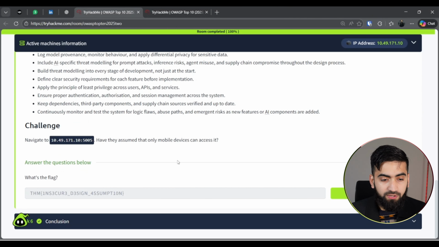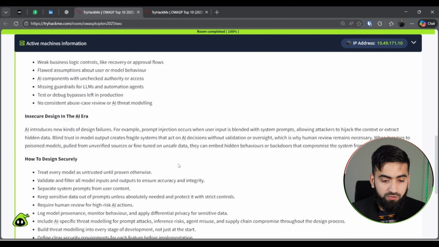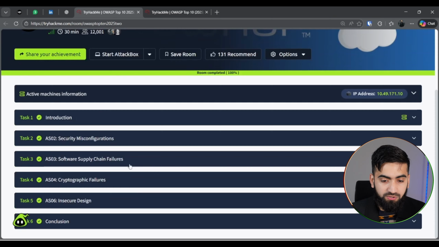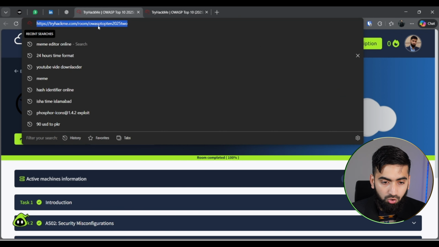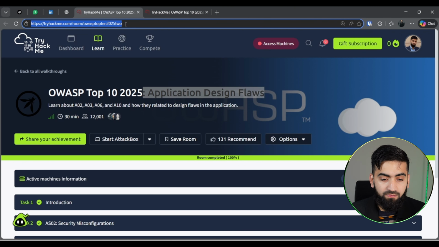So that is how you solve this room, which is regarding the OWASP Top 10 application design flaws, and its actual name is owasptopten2025two.